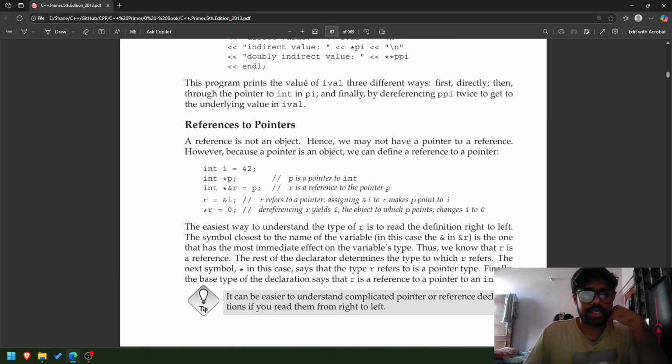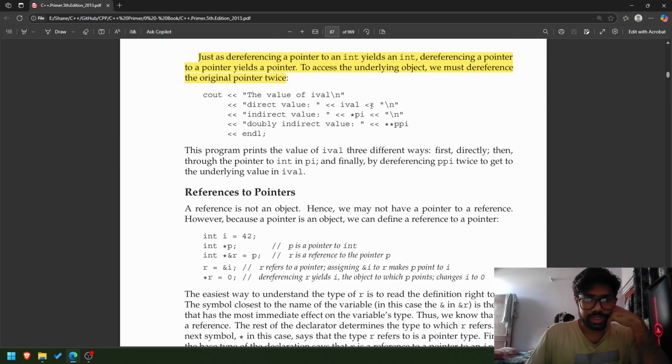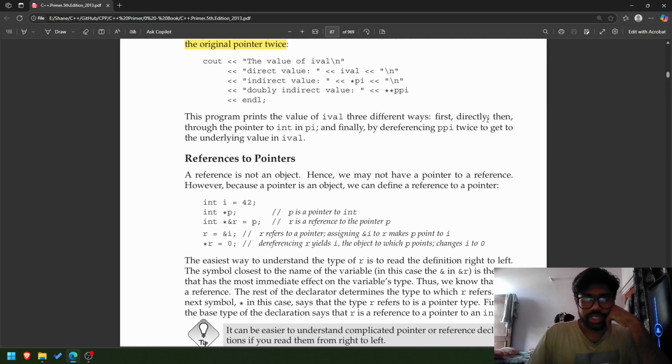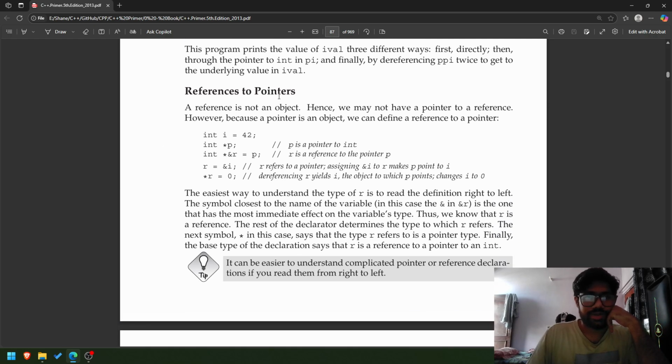This program prints the value of ival three different ways: directly, then through a pointer to int, and finally by dereferencing ppi twice to get the underlying value of ival. References to pointers. A reference is not an object, hence we may not have a pointer to a reference. However, because a pointer is an object, we can define a reference to a pointer.